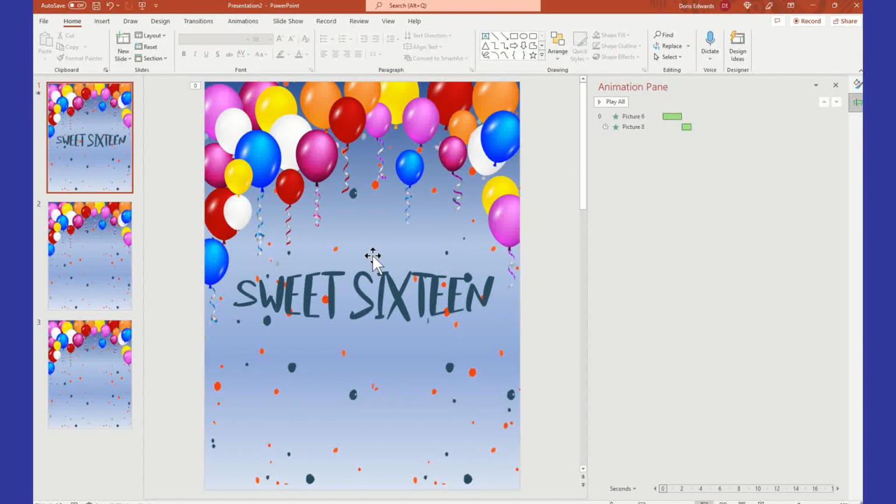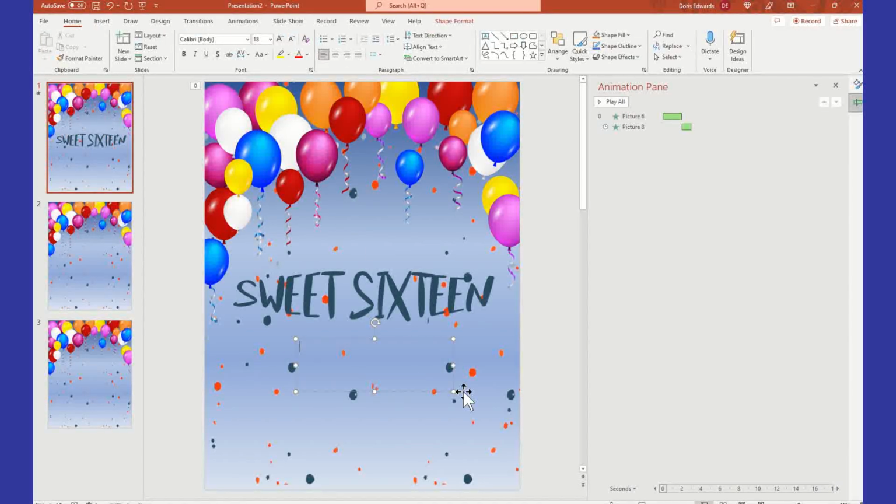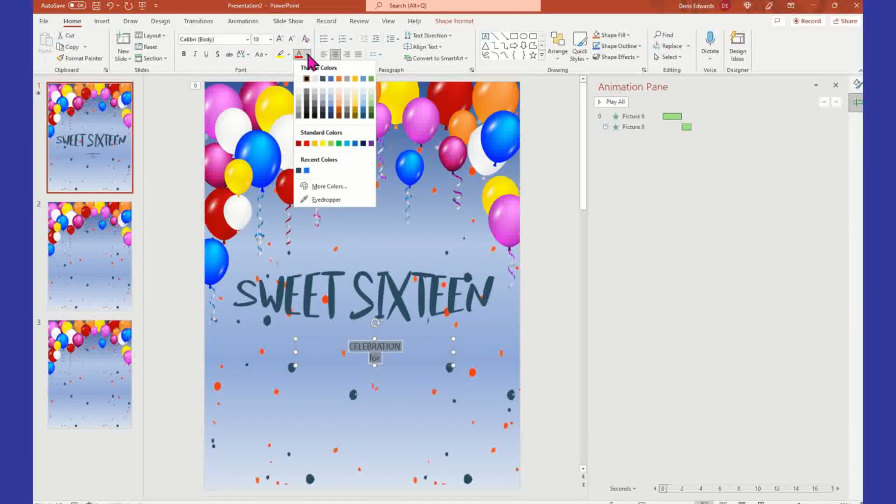So now I have Sweet 16, and then I'm going to do another insert text box, left click and drag to the right, and I'm going to type in celebration 4. Okay, so we're going to highlight our text. We're going to go back to our paragraph area and select center. And I'm going to use that same color that I have right up above it. So recent colors, I'm going to select that.